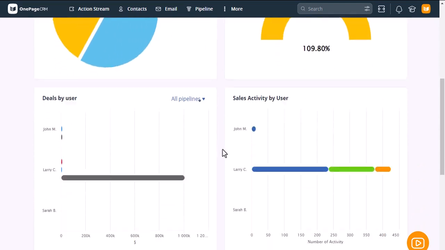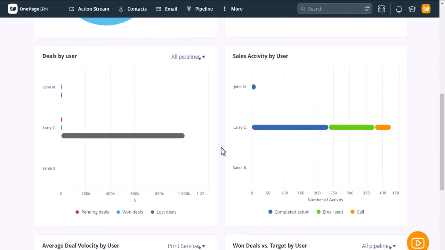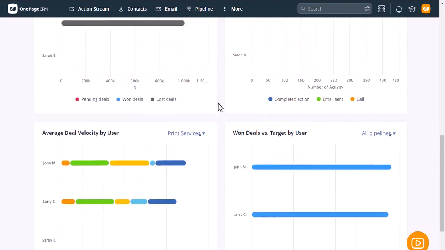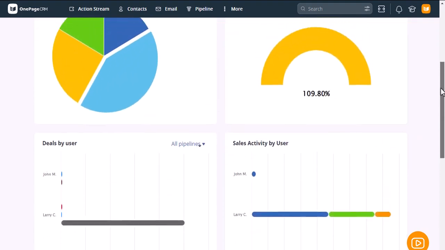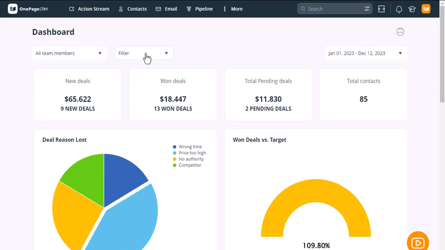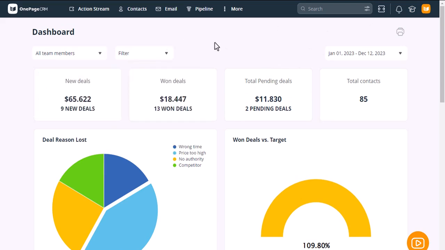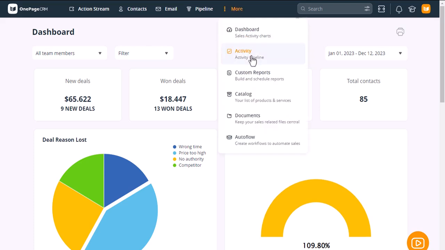And if I scroll down, you're going to see some other sales related activity, including actions, emails, calls, average deal velocity by user, and won deals against targets by each of your users. At the top, you can also easily filter based on your tags and filters and each of your team members. Second of all, we have an activity timeline.